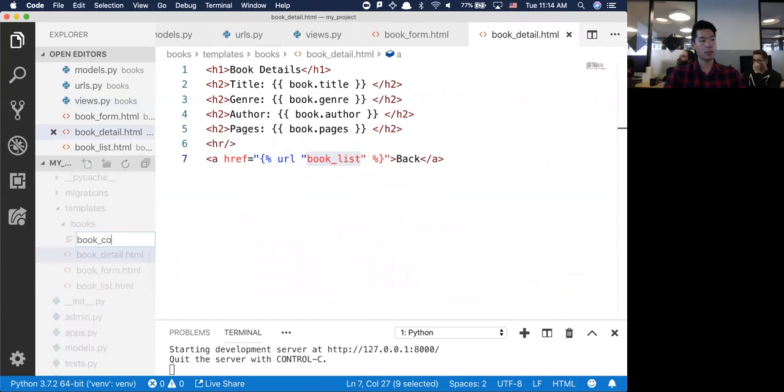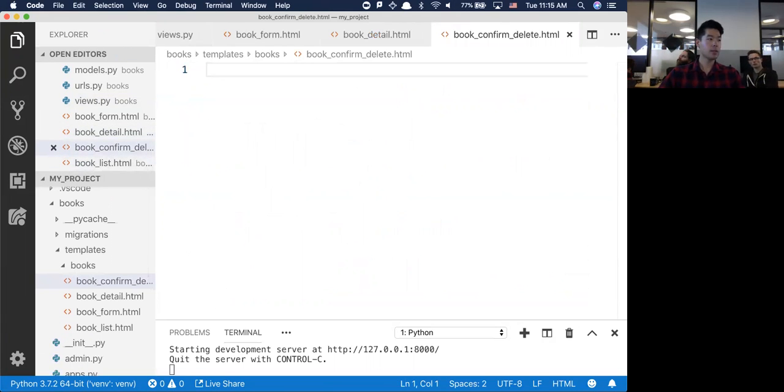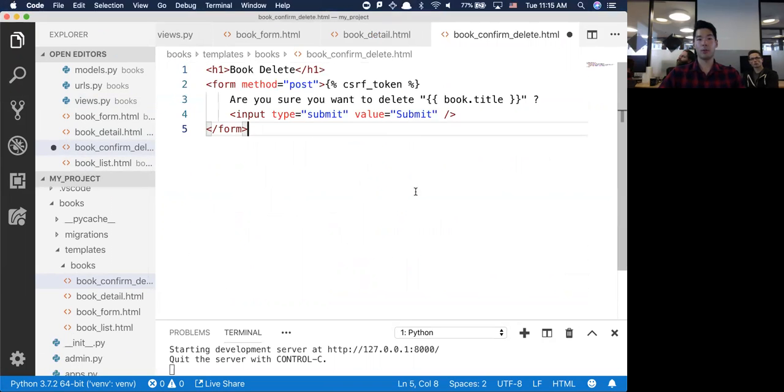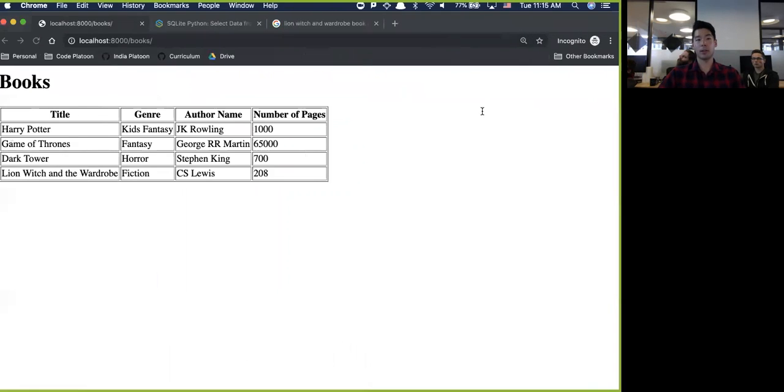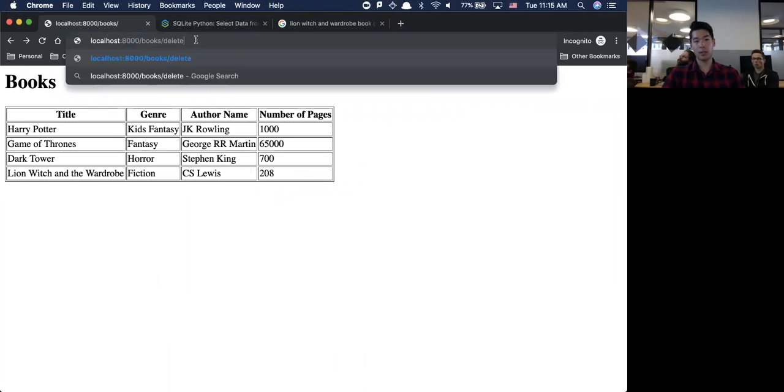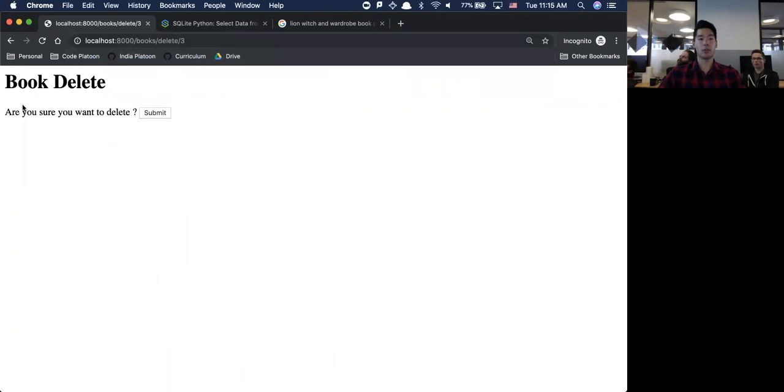It's called book confirm delete.html. And I'm just going to create a quick form right over here. Book delete. Are you sure you want to delete some book title? I'm going to get rid of these. So it's just a quick form. The form method is a post. And then it literally just is a form. So if I go back over here to /delete/dark tower, are you sure you want to delete?